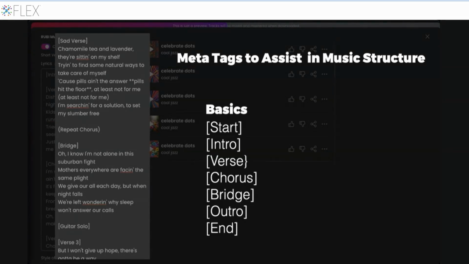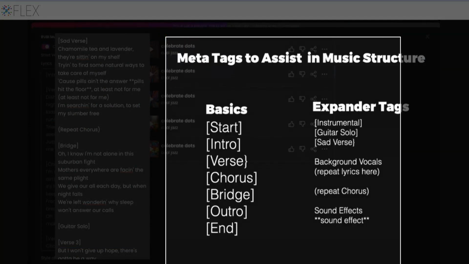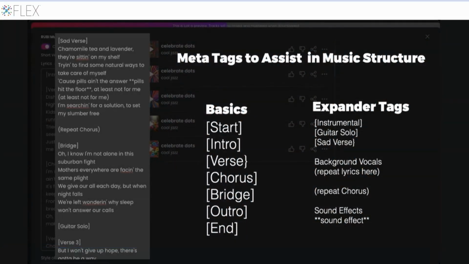Give me an instrumental. So these are what I call expander tags. Instrumental, guitar solo. Maybe it's a description of the verse. I want a happy verse. Maybe I want a sad verse. Maybe I want that vocal that's reading that to be in a little different inflection. Background vocals: if you took it like right up here, at least not for me, and you go in parentheses and you put at least not for me again, this will actually create background vocals to repeat what you said. Another great way to add some creativity into what you're creating.